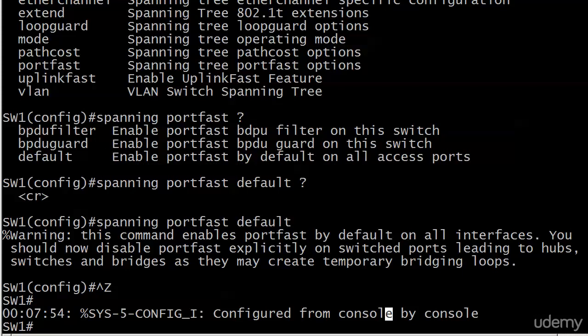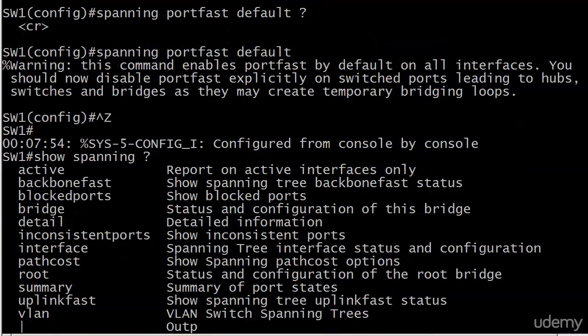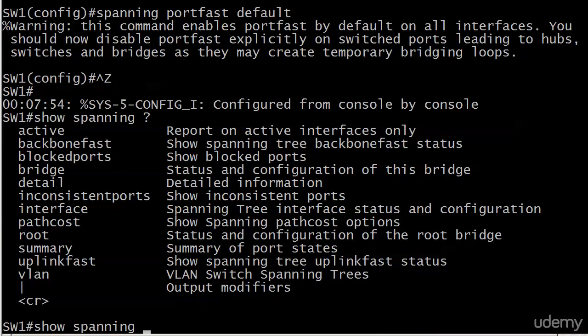So I tell you what, we need to do a little verification. And let me show you, no pun intended, happy accident, the show spanning command. And we have all kinds of things we can look at with show spanning. Backbone fast, you can look at blocked ports, inconsistent ports. We're going to see some of those later in this section. Got some interface information here, path cost, root status and configurations, all kinds of great stuff here. This is why I like using IOS help when I don't even necessarily need it, because I like to see the other options I have. It's amazing how those stick in your head and come back up when you need them.